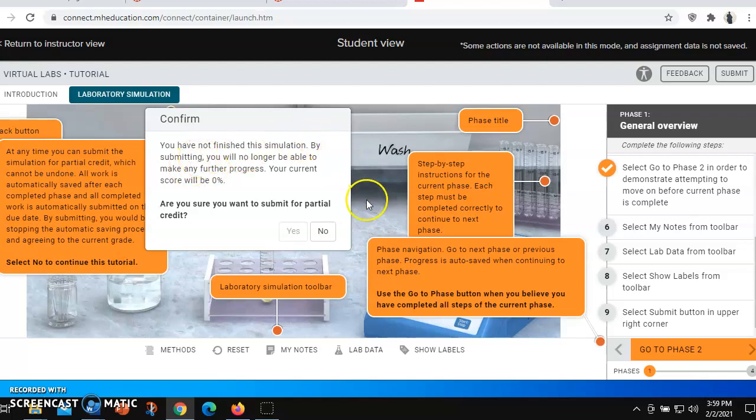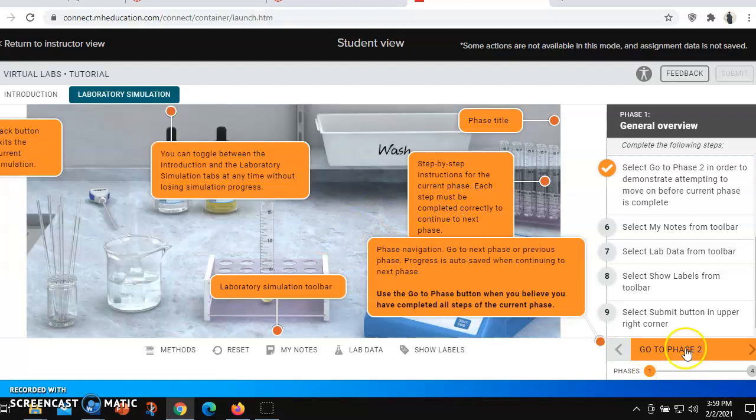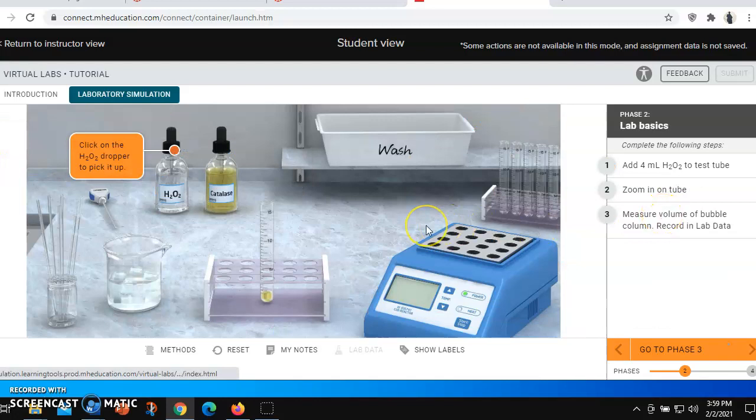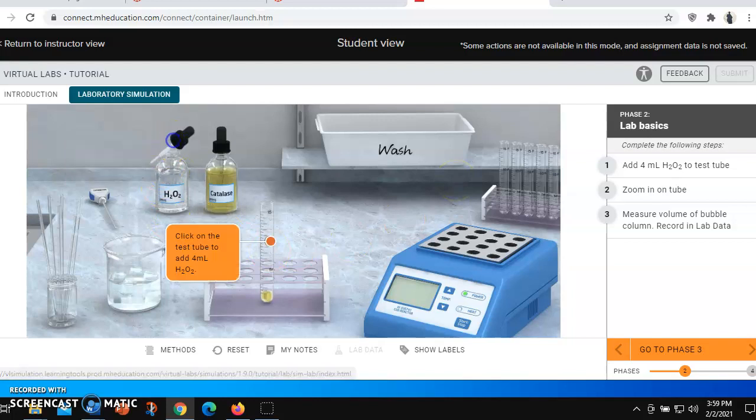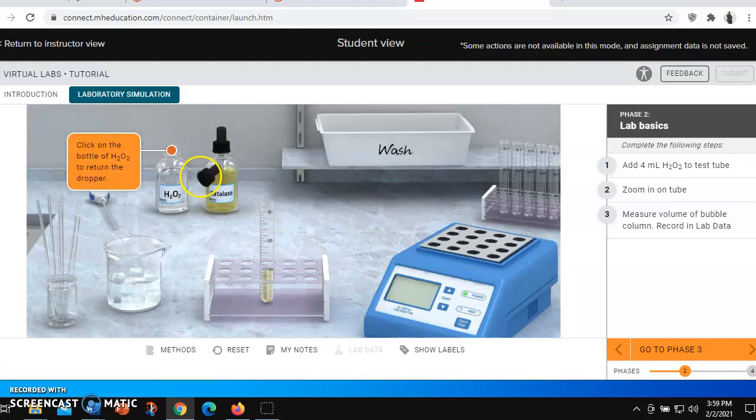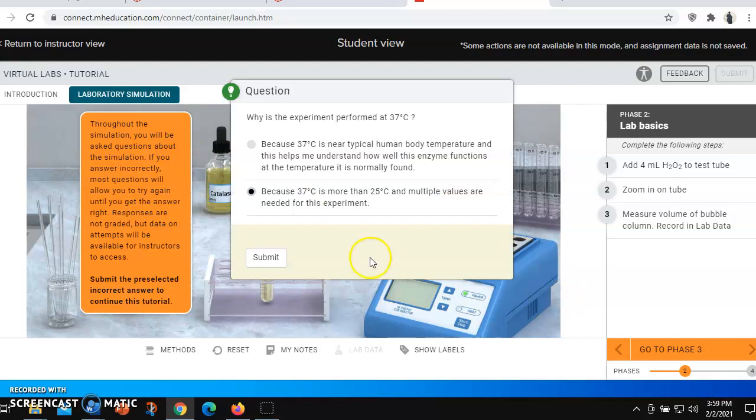You have not finished the simulation, so you don't really want to submit unless you're actually completely done. Go to phase two. Excellent. I actually have everything completed, so I get to go to phase two. Add 4 mL of hydrogen peroxide to test tube. Here's the hydrogen peroxide. Here's the test tube. And then put the peroxide back. Then you'll get asked questions periodically. You'll then answer those.